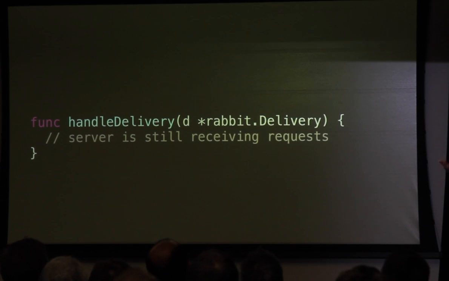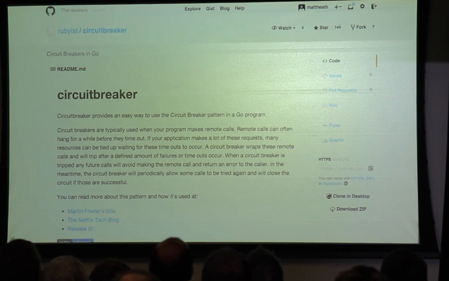So at that point, we can potentially shed load at the server side, but we're still receiving requests. And if our server is very heavily loaded, ideally we wouldn't even receive these. That would be much, much nicer. So there's a really good library. I don't know if anyone's seen the CircuitBreaker library. Anyone? A few people? No?